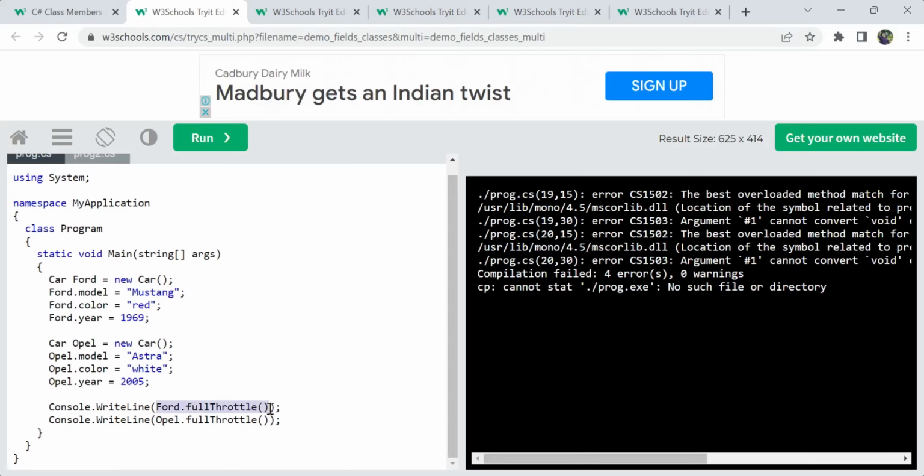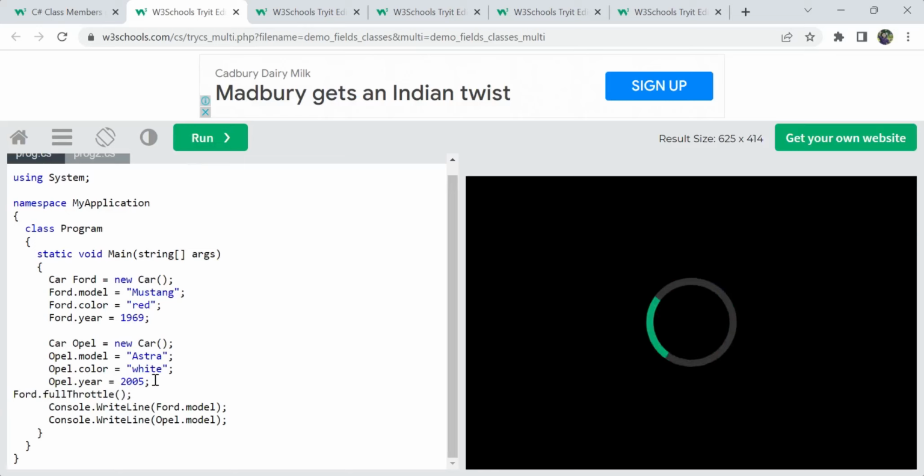It's again printing to the console. Why should we write again Console.ReadLine? That should not be in the ReadLine. We can directly write that value here. That's my bad. So you will get that statement here.